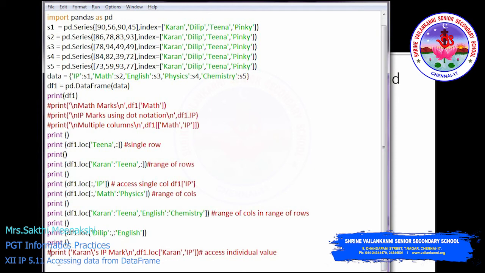Here the last one is to fetch the particular mark. If you give only Karan comma IP, Karan means Karan's particular record and IP is Karan's IP mark, right? So without any colon. Like the same way here we have mentioned only Tina, and then I am using a comma. That means only Tina's record. The same way for the column also I am giving only the IP. So we can fetch Karan's IP mark. Okay, so let's run this one.